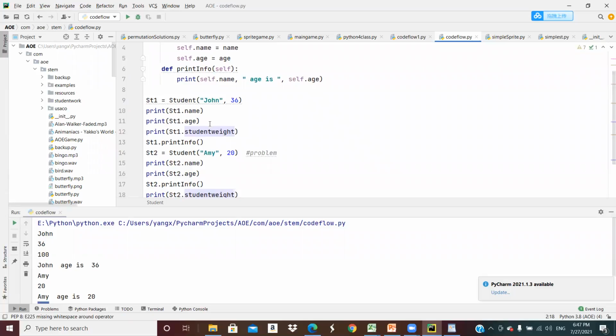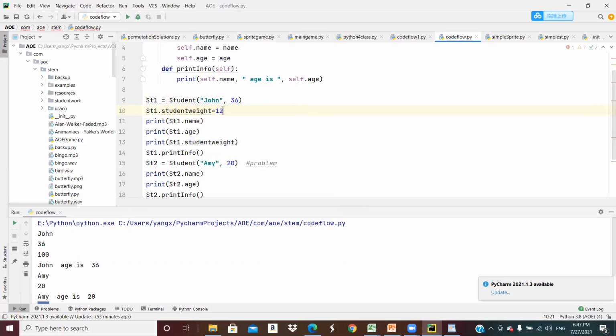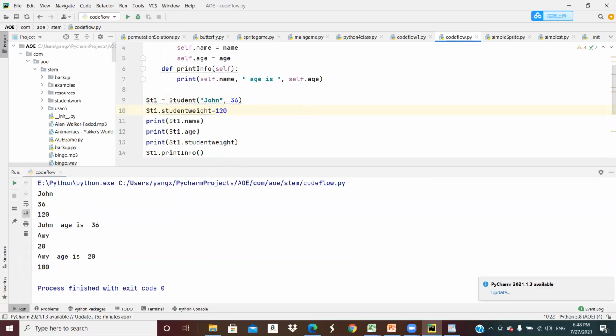But now let me do one more thing. Let me see, st1 dot student weight, and then make it like 120. Let me now run it and you see what I got. You see John 36 and its weight is 120. Amy 20 and its weight now is 100 pounds. Why is that different now?